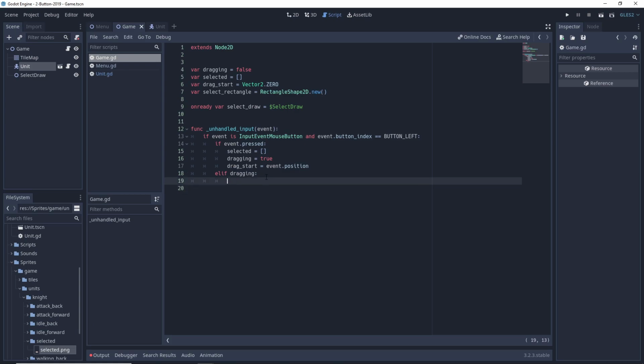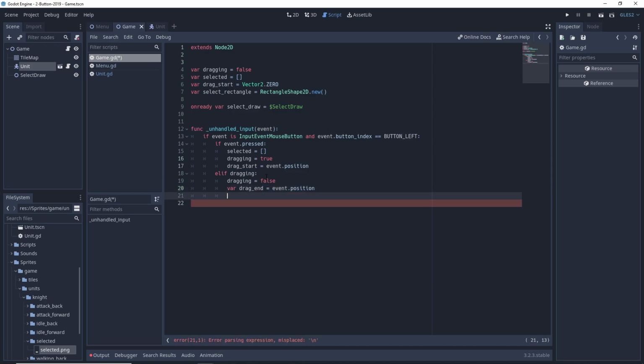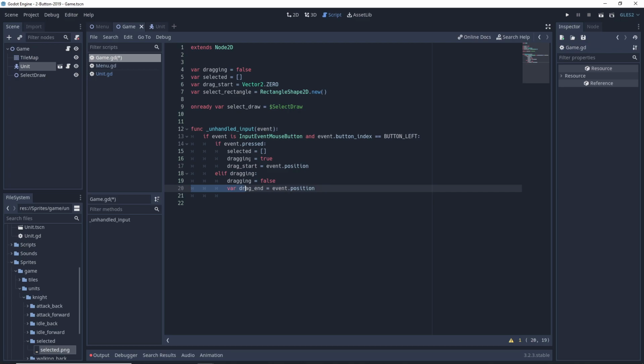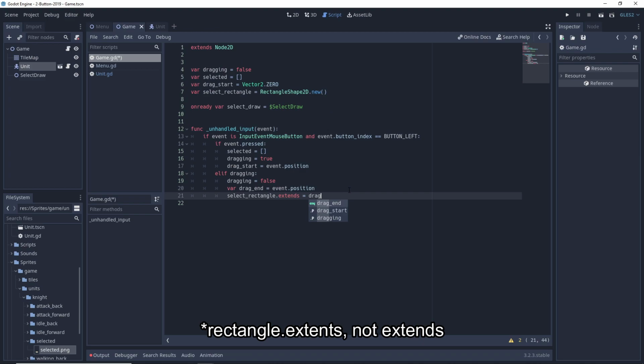We'll set dragging to false. Make a new variable, drag end. The reason why we're declaring it here in particular as opposed to here is because we're just going to be using it in the logic over here. We don't need it outside of this function. So it's basically a local variable to this function. Rectangle extents equals drag end minus drag start divided by 2.